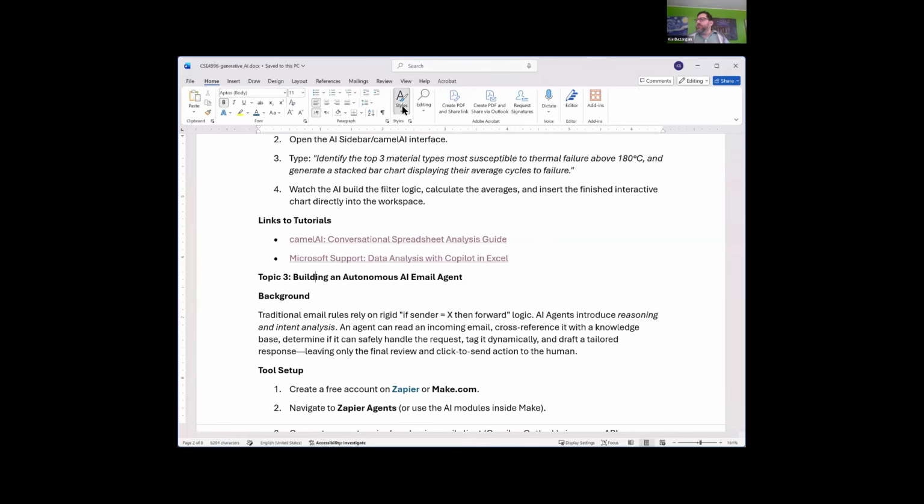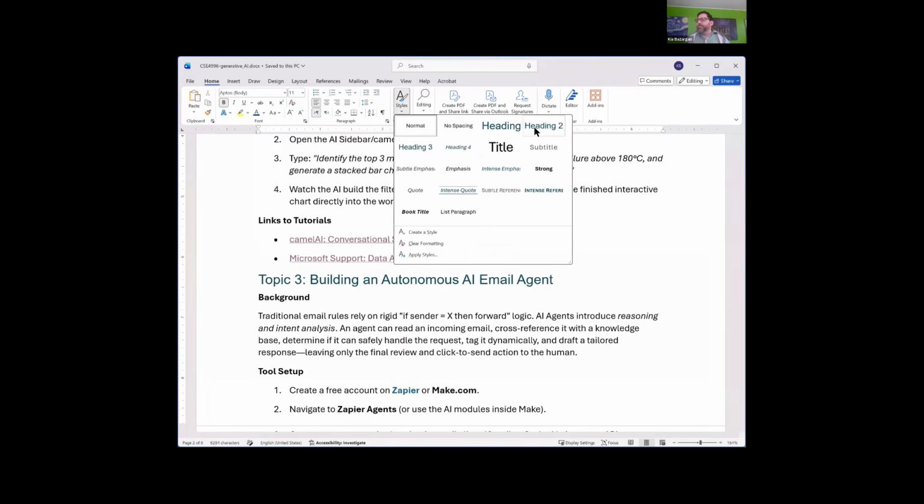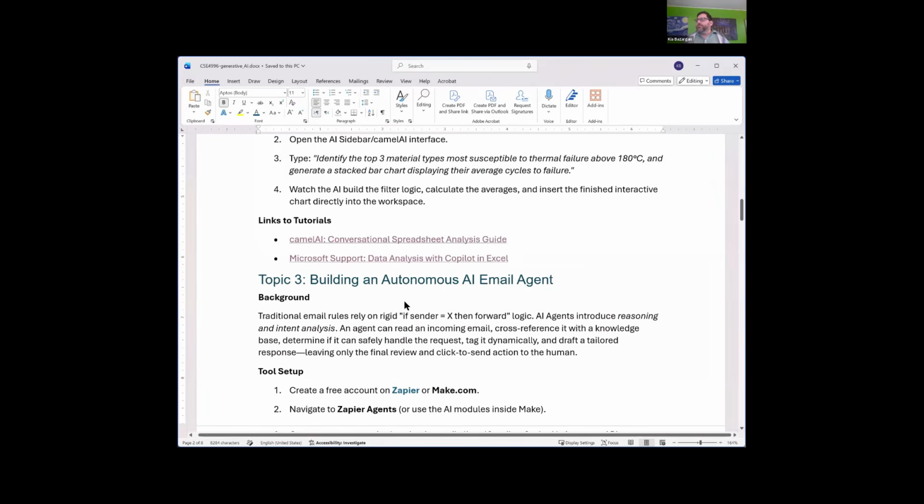All right. Any questions on this topic? All right. So I'm excited about this third topic, which is building an autonomous AI email agent. Obviously, check with your company if they're okay with you doing that, and connecting your email to it.